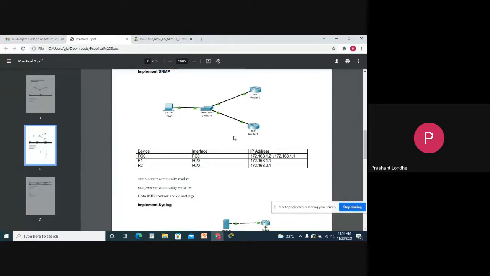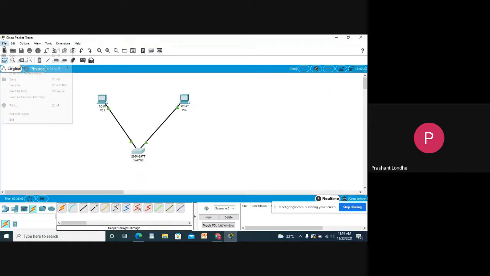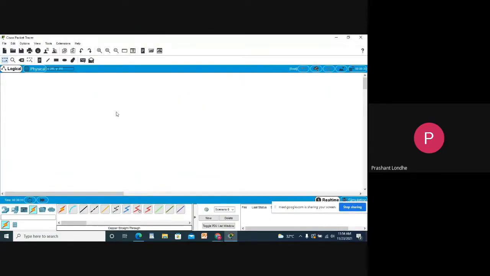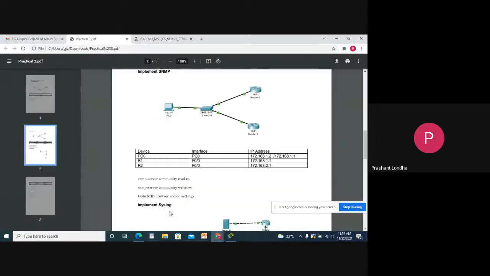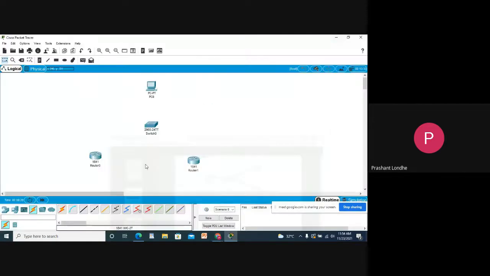So let us define this network. Here we are supposed to take one machine, 2 routers and 1 switch. So let us start. One machine, one switch, and 2 routers. So I need to connect those devices. So I will connect.